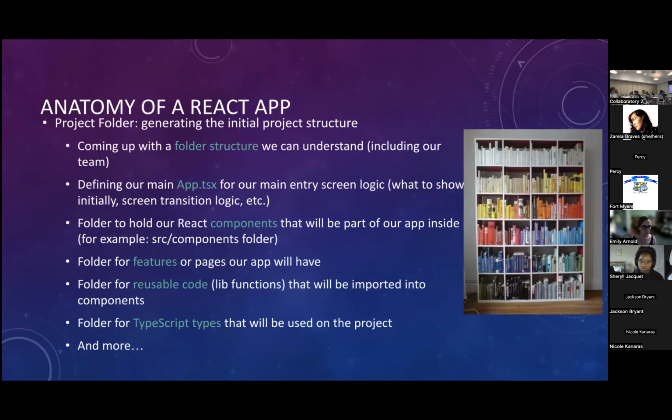So for example, you have a components folder that you can put all your components inside, meaning all the different pieces of the UI. You can put them in the components folder. Then the feature or pages, meaning you have a page where you have multiple components inside, and you can put all those components and arrange them in the way that creates a certain feature that you're building. And obviously you'll have reusable code, library code, and TypeScript types, where you're going to set up all your types on your application.